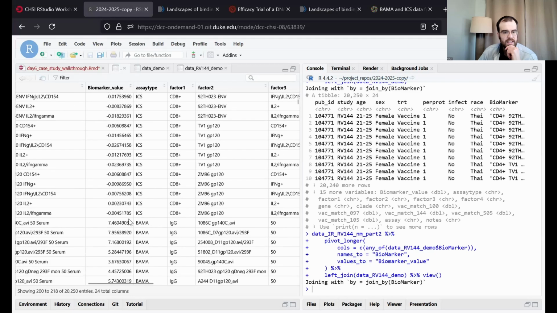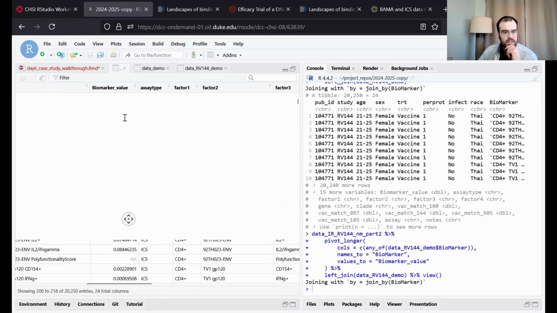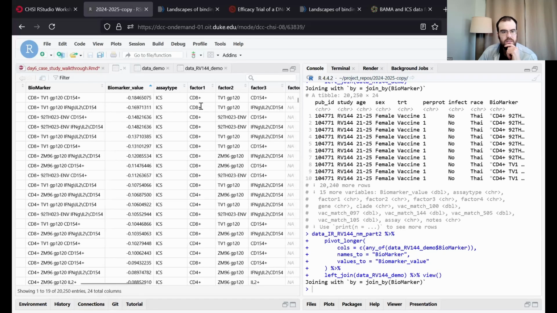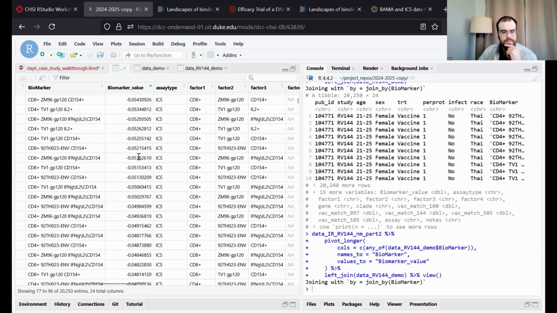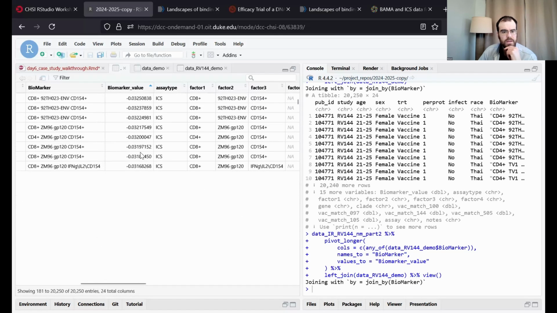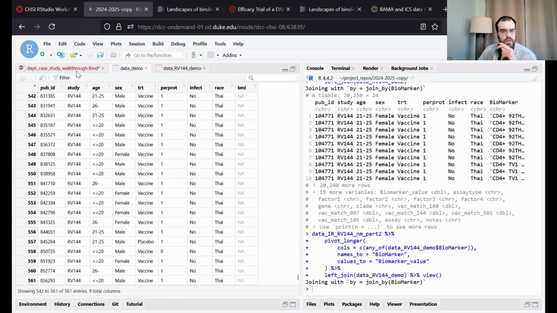And one of the nice things here, if we sort, see the negative values, there's some negative values like negative 0.18, negative 0.16, and so on. So maybe these actually haven't been log transformed. But anyway, we'll just leave them as is for now.